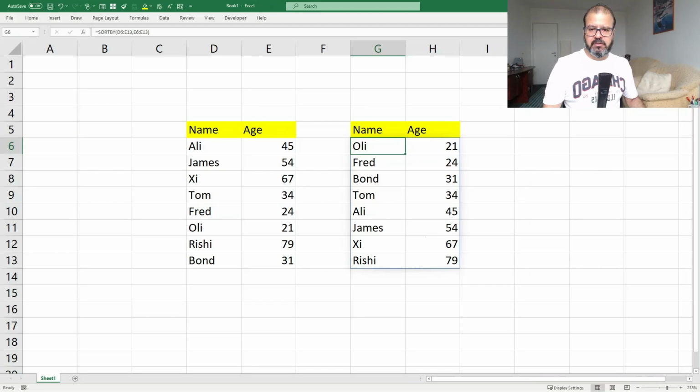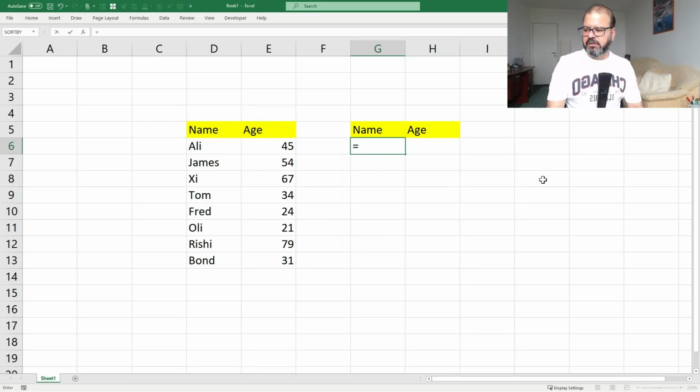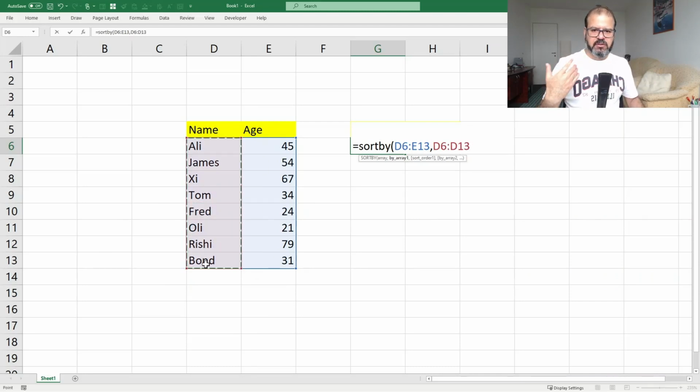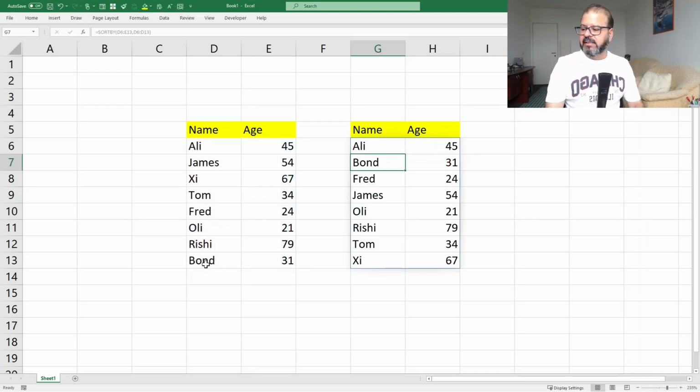That was one example of doing that. We can do it further simply with the names as well. How? Equal to SORTBY, that's the syntax. I will select the whole table, comma. Now I'm not going to select the age column, but I will select the name column because I want to sort by names. Enter, now it is sorted by name, A, B, C, D, E, F, G, H. So, using SORTBY functionality, you can enjoy sorting multiple arrays, multiple tables based on your requirements.